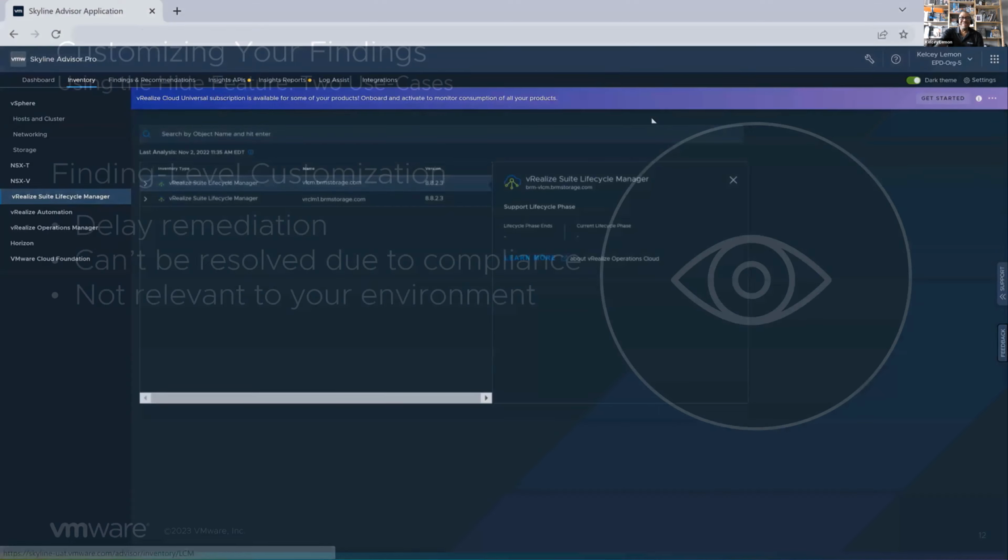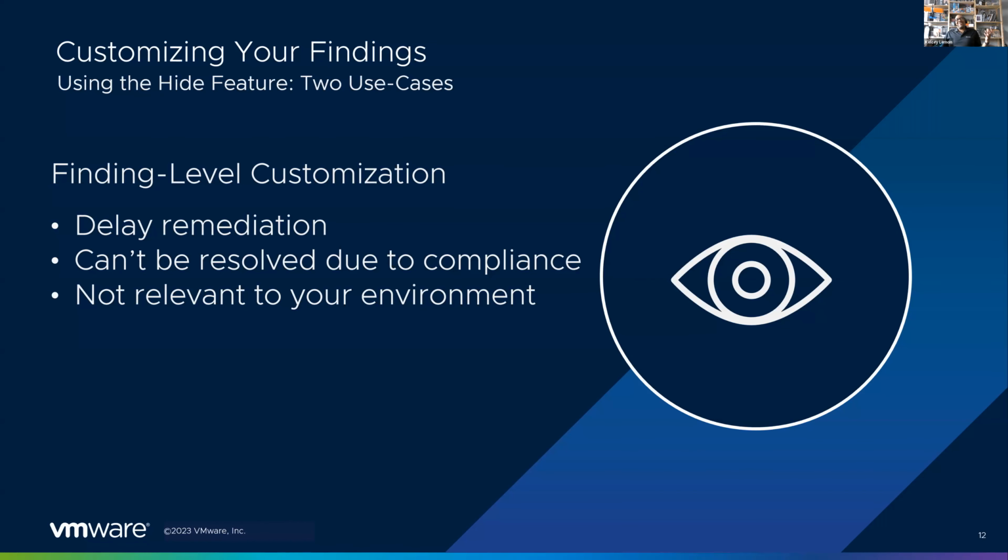With that, let's talk about another really great, essential workflow. This is really around the ability to customize the findings that Skyline provides with its hide feature. You may be asking yourself, for all the talk around Skyline's ability to allow me to see problems before they occur, why would the solution give me the ability to hide them? The answer is simple. It's about giving you even greater control over how you wish to leverage a service.